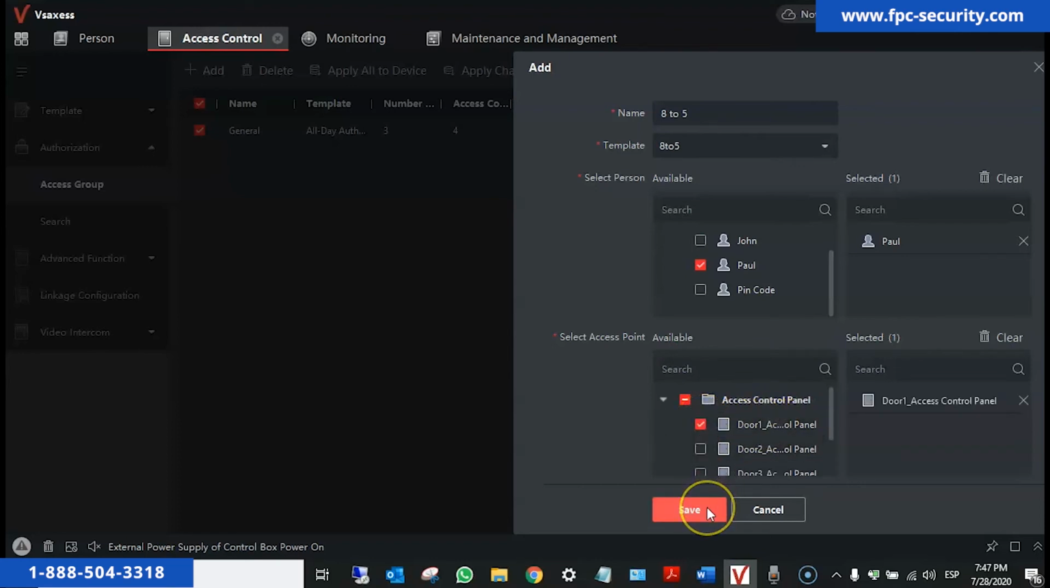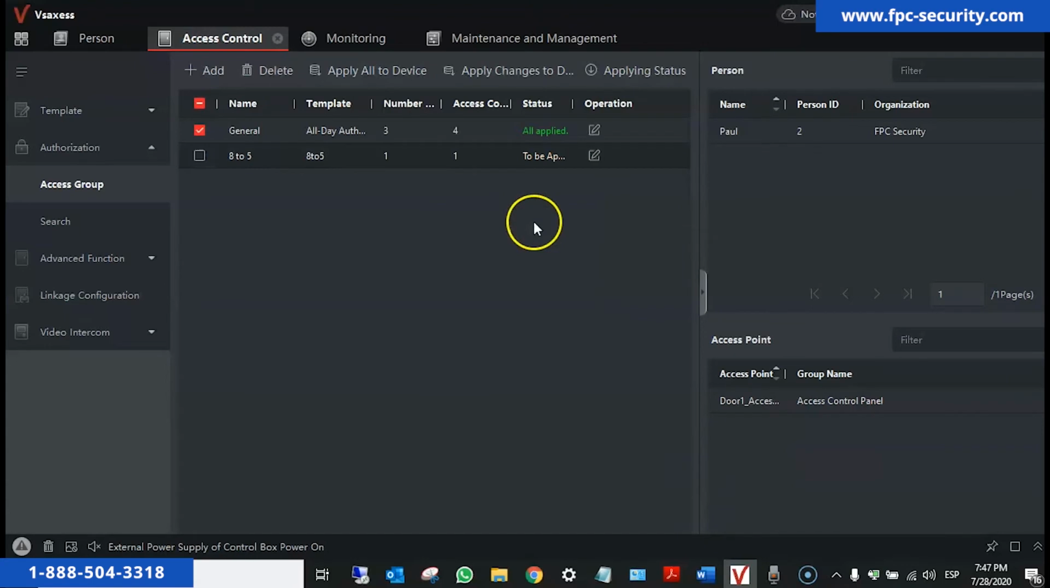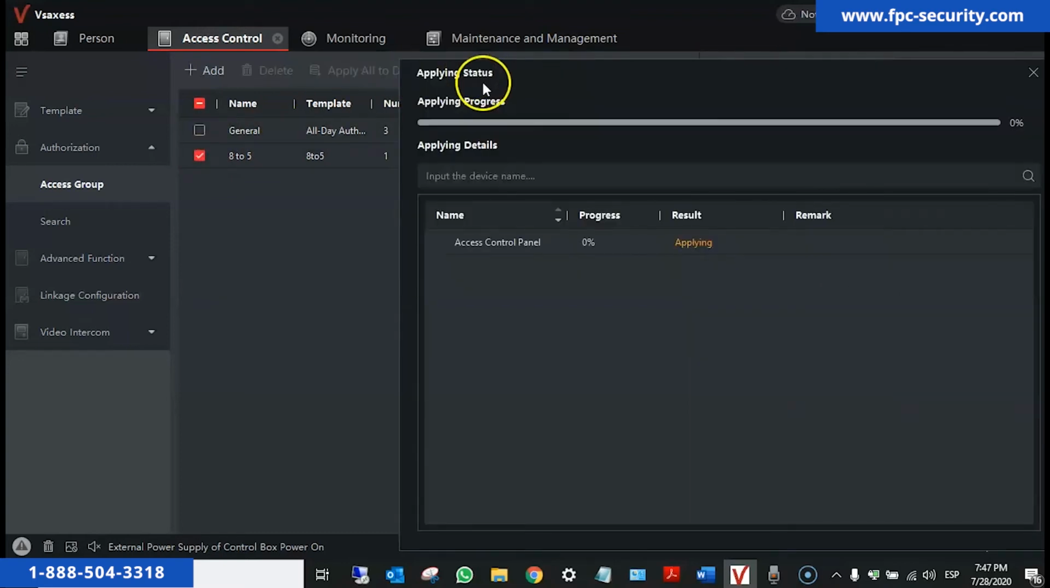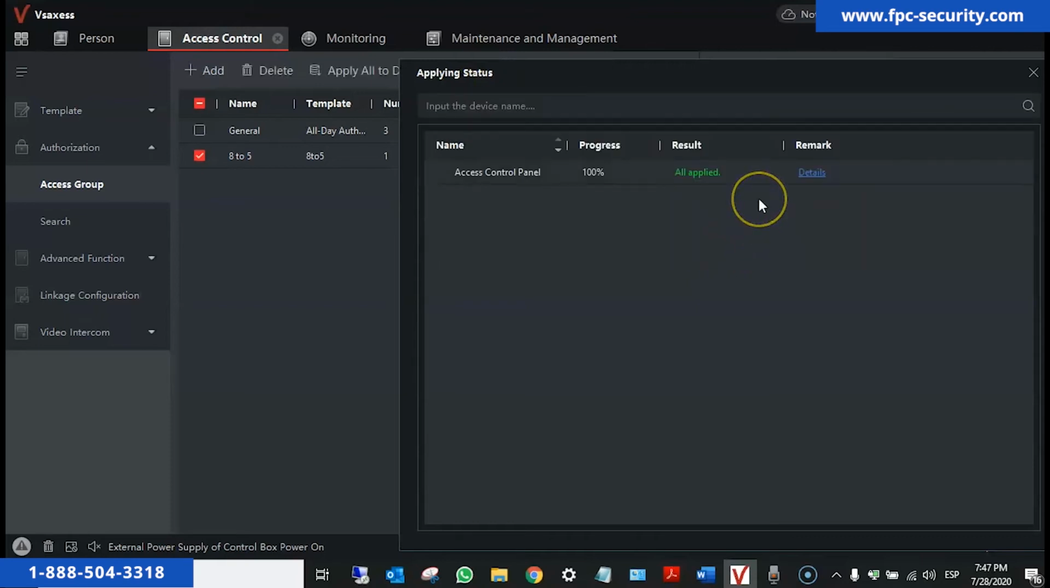We click on Save. We select the 8 to 5 group and we click on Apply Changes to the device. And once it is 100% applied, in this case, Paul will have access only Monday to Friday from 8 a.m. to 5 p.m. to door 1.